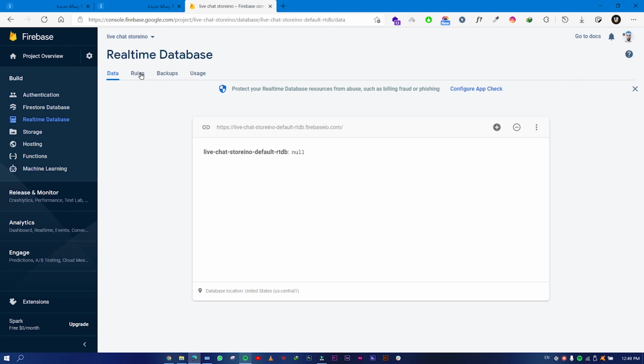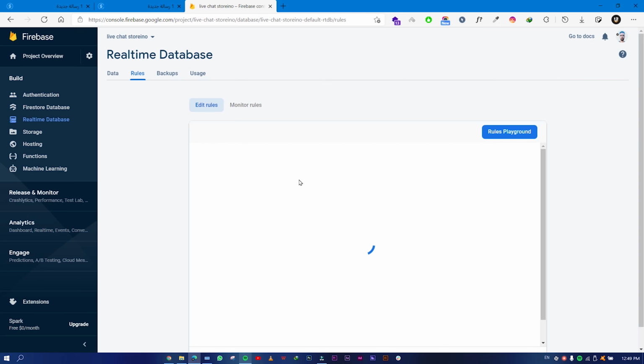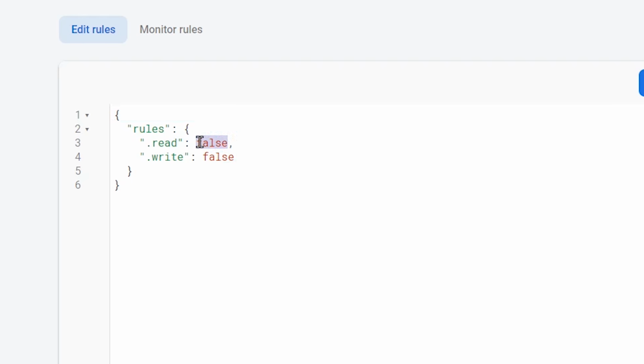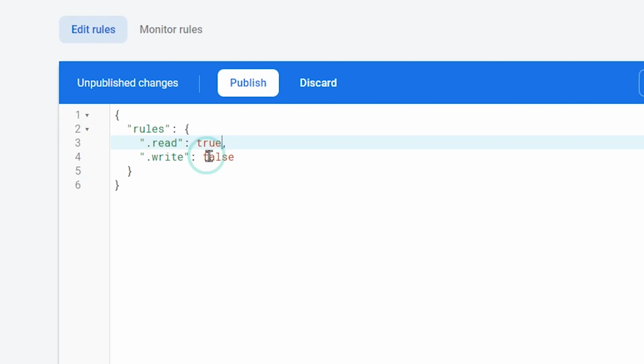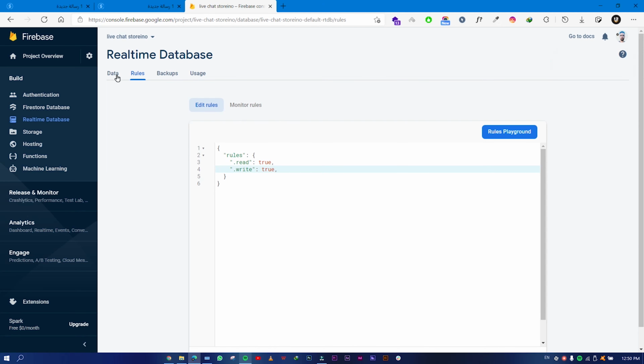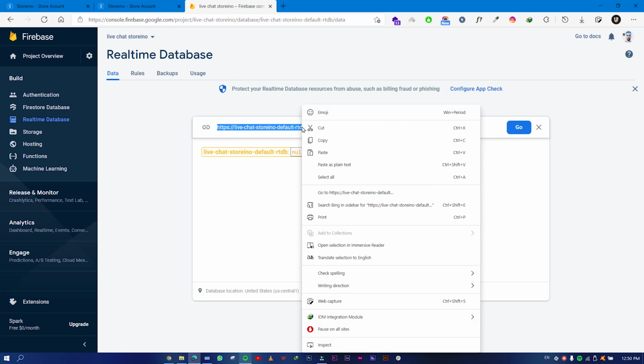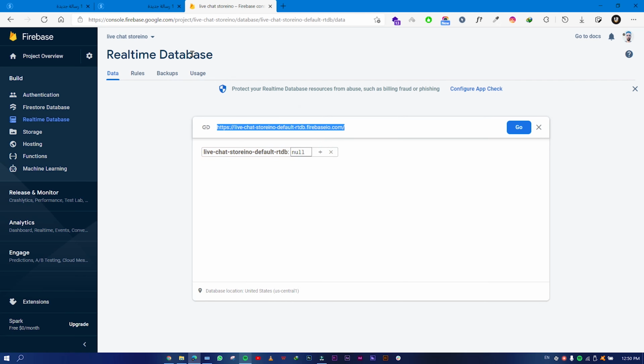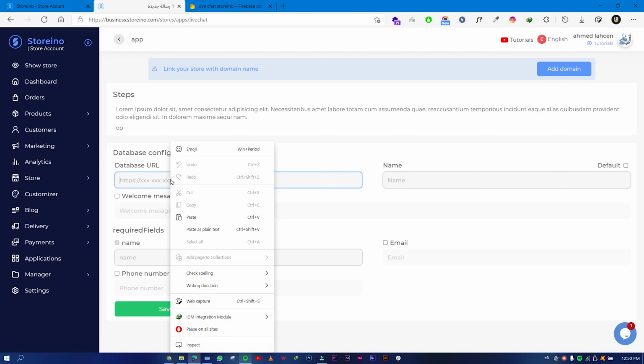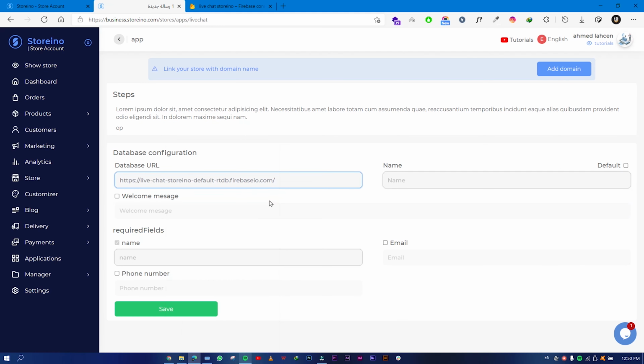Now we have set up our real-time database. There is one more thing to do, click on rules like this, so our store could access this database and read and write conversation on it. So I'm gonna change the false to true like this, and the same thing with the write permission. Then click on publish like this. Now the rules has been published. Let's go back to data like this and click on this URL and copy this URL like this and go back to your application, then paste the URL in here.